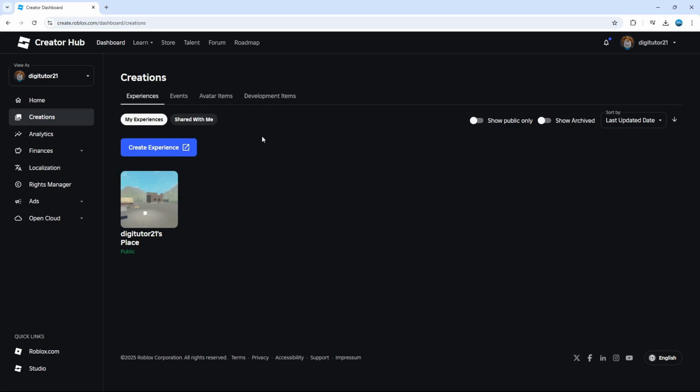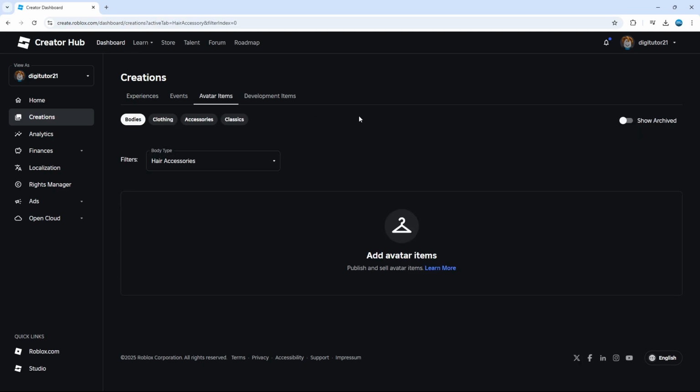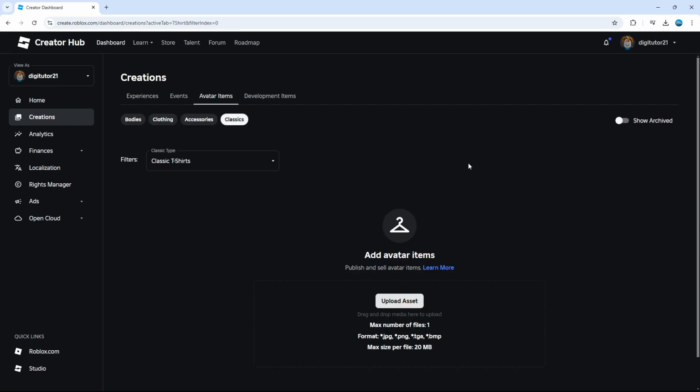So what that's going to do is take you across to a screen like this, and from here, if you come across this menu on the left-hand side, you want to make sure you're clicked onto Creations. On the Creations window, if you look at these different options, you want to click onto Avatar Items. Now that's going to take you to a screen like this, and from here you want to come up to the top to these different options and click onto Classics. This way you can actually upload and sell clothes.